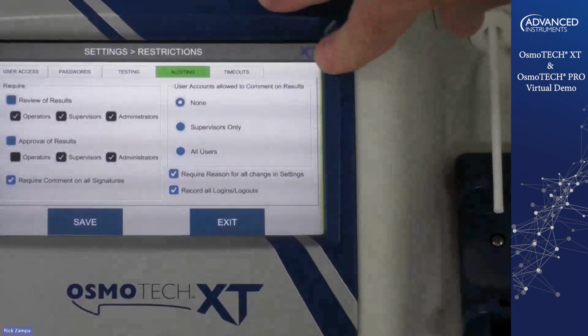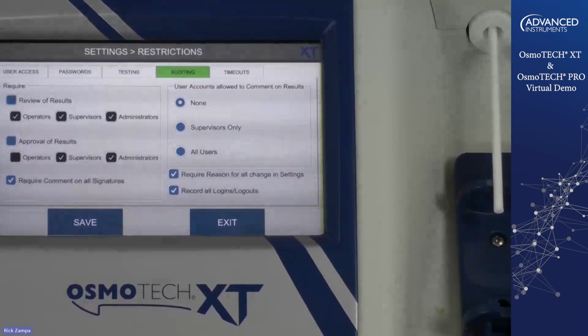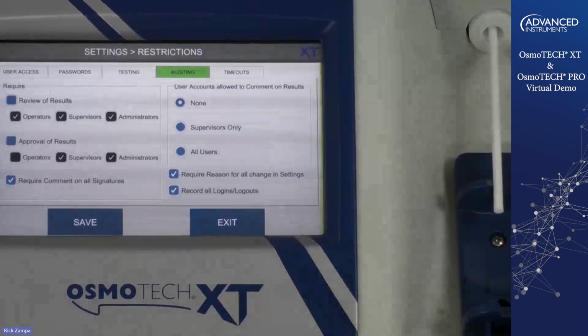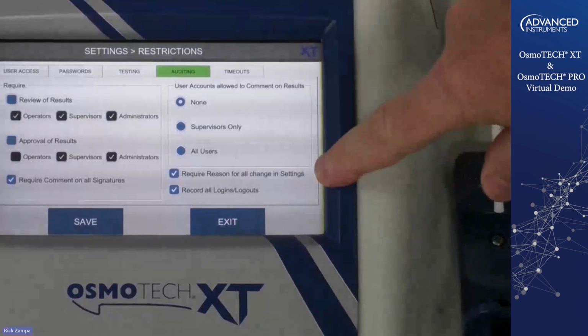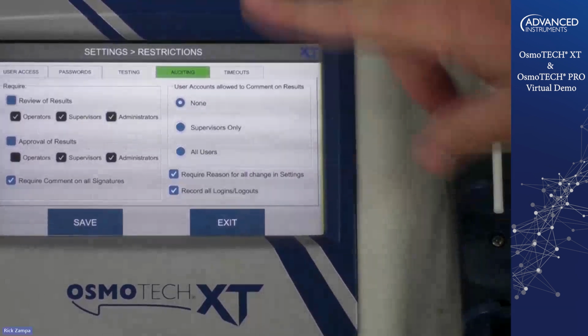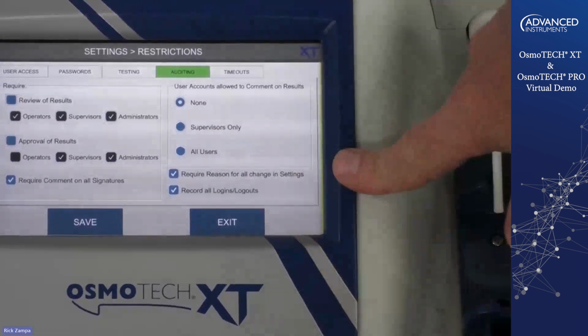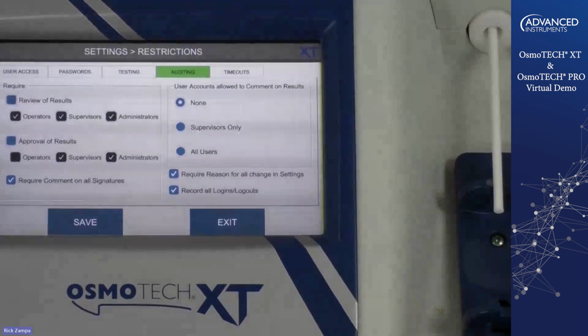You can allow comments on the results. So what that allows you to do is say something went wrong with the test. You put the wrong sample ID in when you were testing it. So you want to go in. You can hold on the results page, put in a comment, wrong sample ID, rerun test, or whatever you want to. Require reasons for all changes and settings. You'll see that in a second here when I try to log out and I hit save. And record all logins and logouts. So it's going to record every time somebody logs into the instrument or logs out of the instrument.